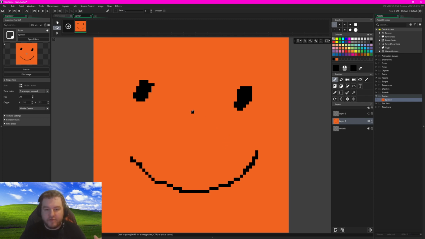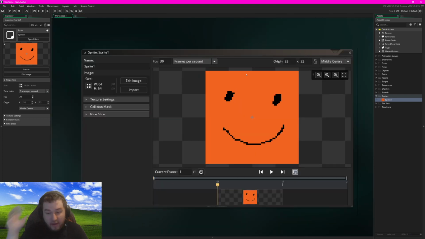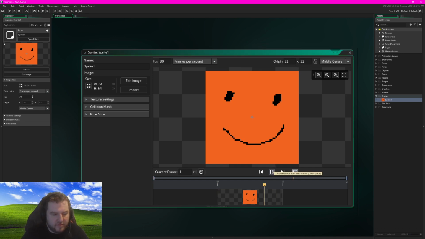But once you're happy with your sprite, what you can do is click this little X at the top here. If you click this little X, it'll take you back to the main workspace, and you'll have your sprite, and there it is. Now, if you notice as well, there is a play button at the bottom, and it'll look like it's absolutely going crazy at the bottom, but that's because it's trying to play an image that is only one frame. So we can animate this quite happily.